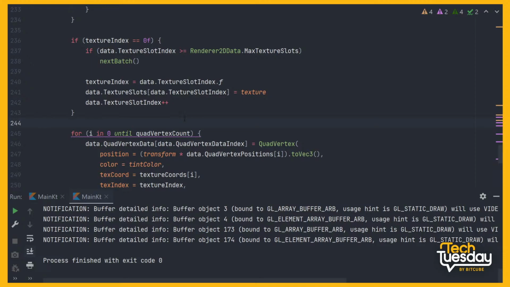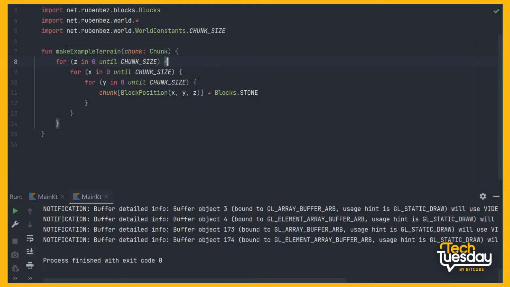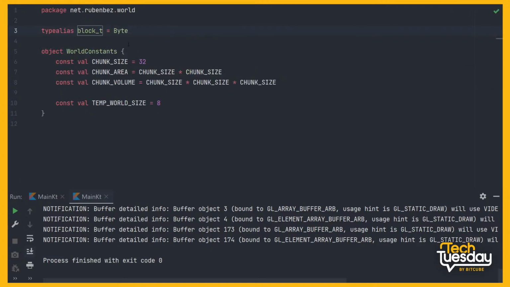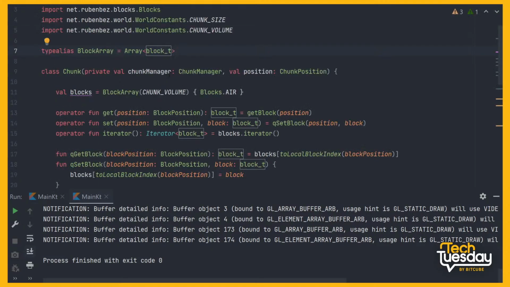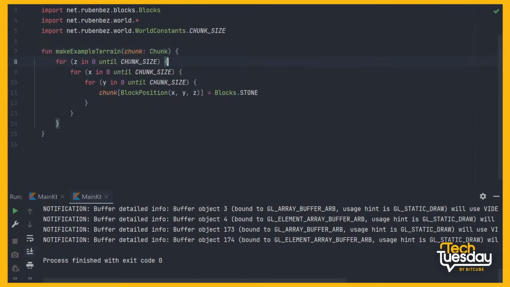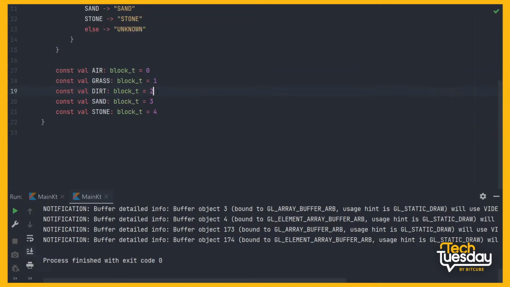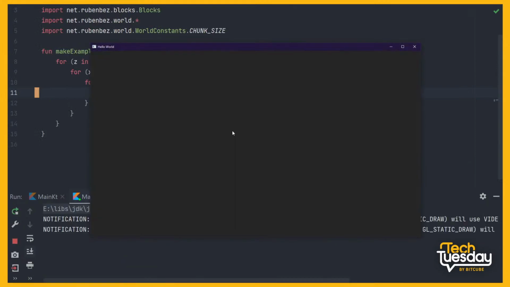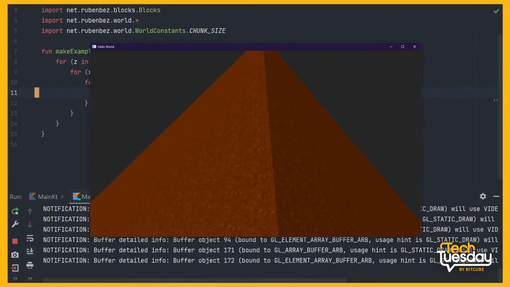If we take a look at the terrain generation file, this function just takes in a chunk, which I've mentioned before is essentially just an array of block IDs. A block ID is just a byte, meaning 0 to 255. It goes through the total chunk size, which is 32 by 32, and just fills that chunk up with the block stone. If we change this to dirt, for instance, these are all just constants, 0, 1, 2, 3, 4, and 5. You can see that our entire world at this point would just be a bunch of dirt.